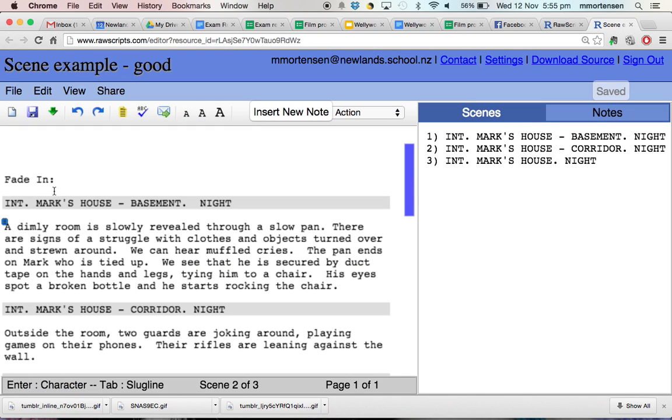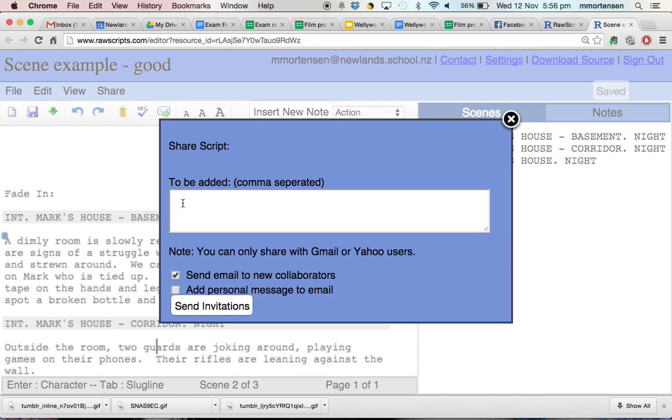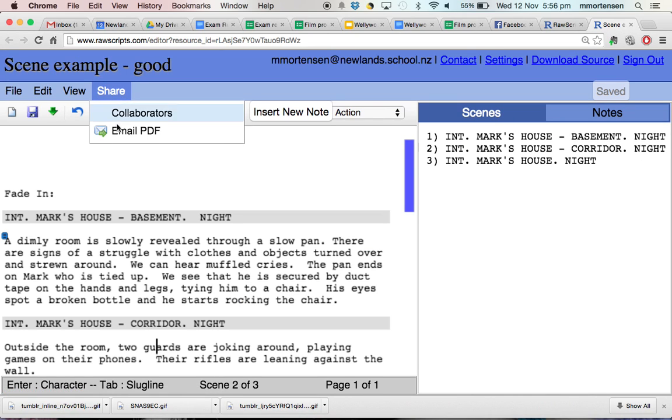And another cool thing about Rawscripts is, let's say you've been working on this scene and you think you've got it pretty good, and then you want to share it with the other people in your group so they can maybe add to it or keep going on a different part of the script. You can collaborate. So you click Share, Collaborators, and you can add them in and they will then have access to that document. Or if you don't want them to muck around with your masterpiece, you can go share and email the PDF to them, which they won't be able to edit.